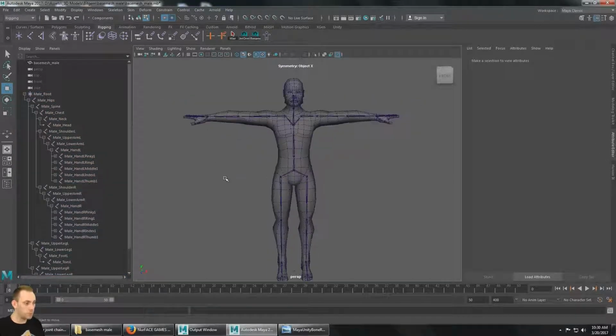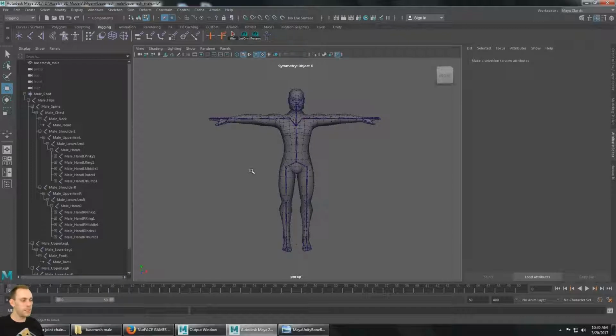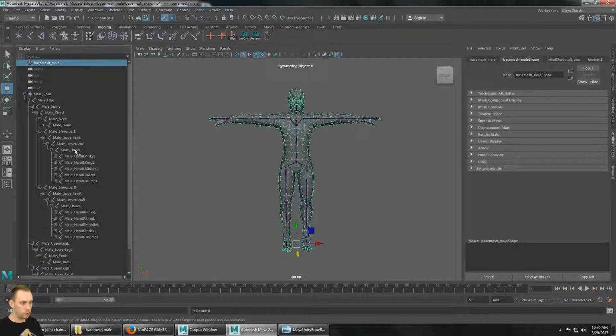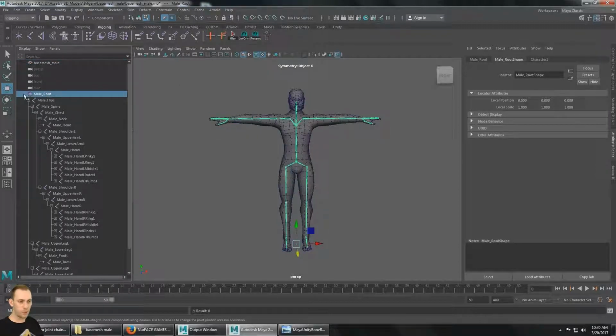Okay, in the next video we're going to be binding the skeleton to the mesh. That way when we move a joint, it moves the character's mesh itself. And after that, it's weight painting.